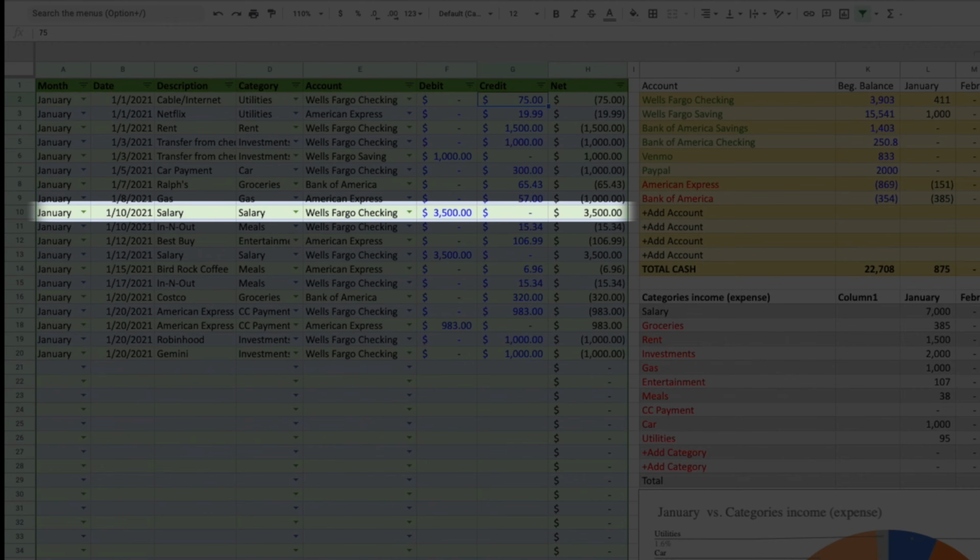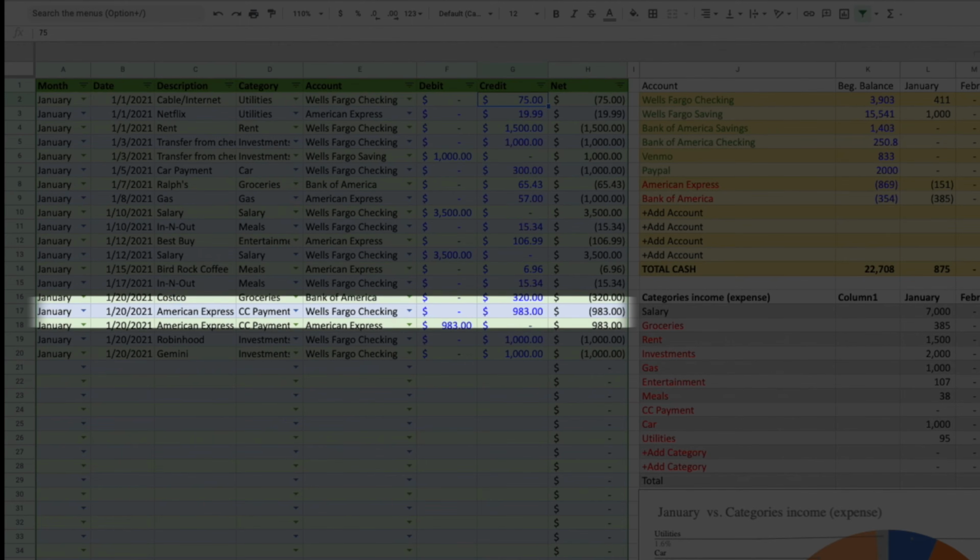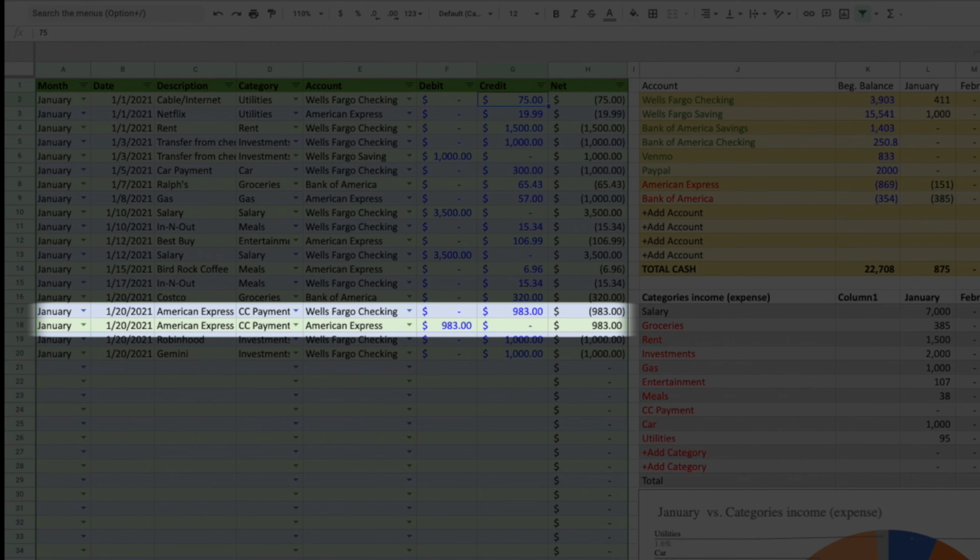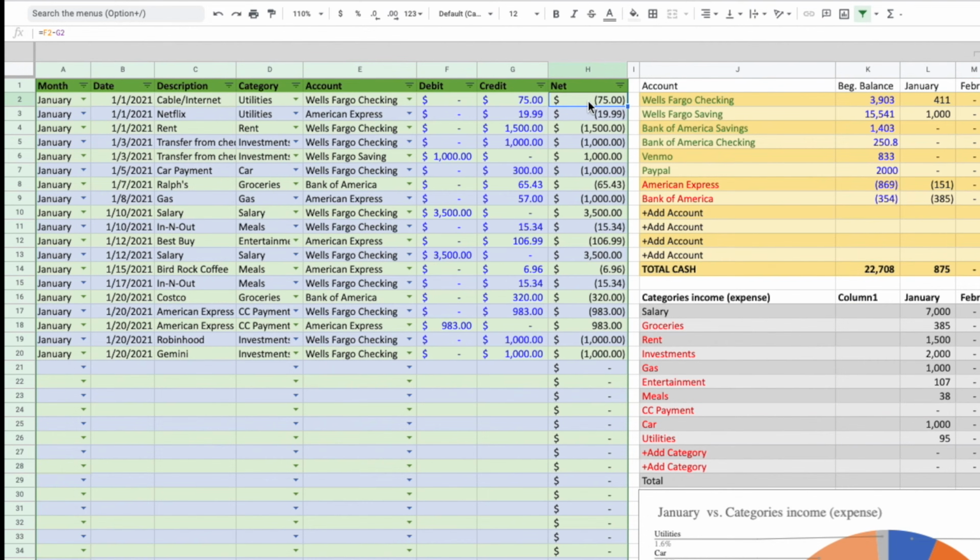So when you are paying off a credit card, you'll have a credit to your checking account. This would be the account that the money's coming out of. And then you would have a debit to your credit card account as if money's coming into that credit card account to pay it off. And then I have a column called net, which is just a formula taking what's in the debit column minus what's in the credit column to get it into a positive negative format. So essentially it's showing whether it's an income or expense to that account that it's impacting.